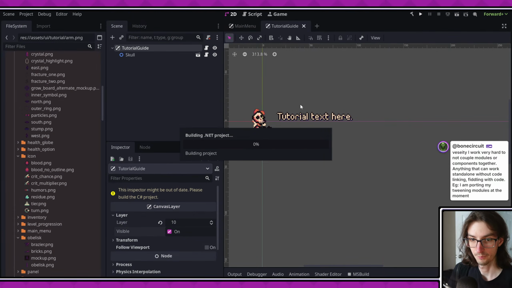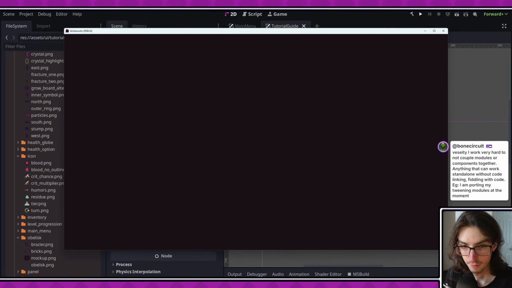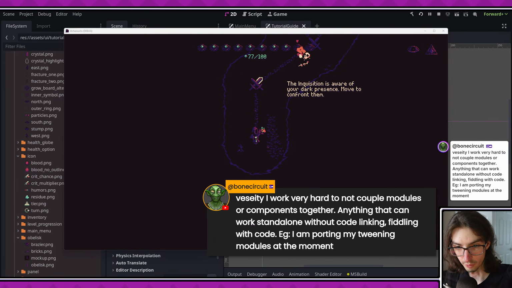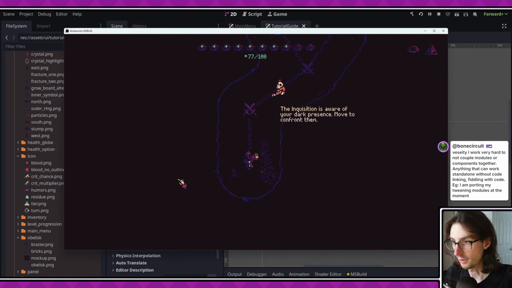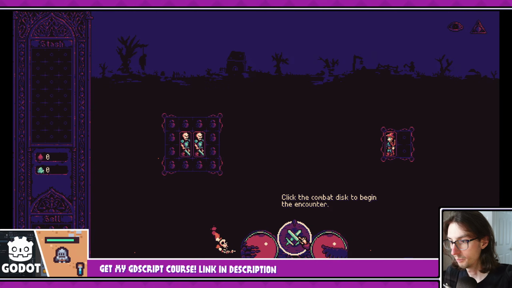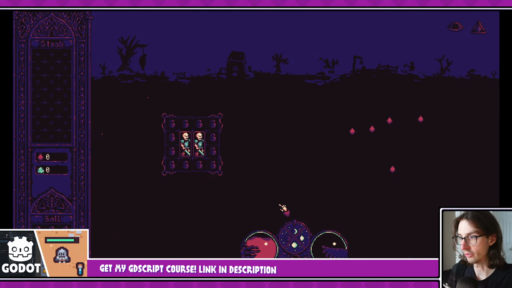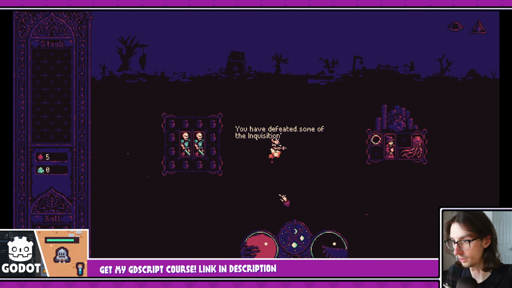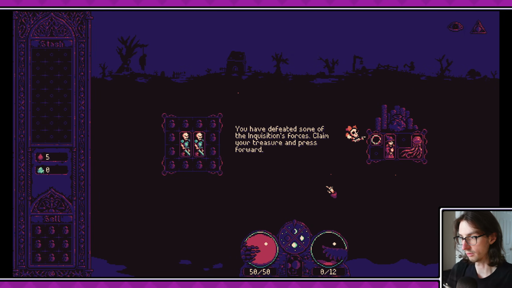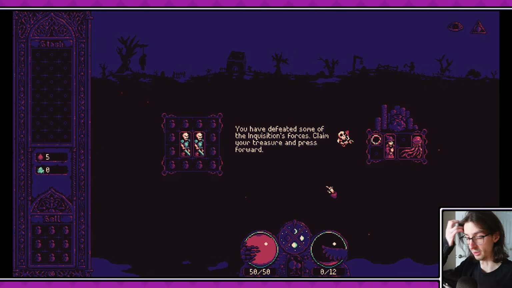Okay, let's see if that works. Anything that can work standalone without code linking, fiddling with code. I'm porting my tweening modules at the moment. Yeah, avoiding tight coupling is a good thing. But I think that can be almost pathological too. You can actually increase the complexity of your game by trying to avoid coupling too much. Unfortunately, it's a judgment call, and it kind of comes with experience. You have to learn when it's okay to couple things and when it's not okay, or when it's going to present more problems than it's worth.